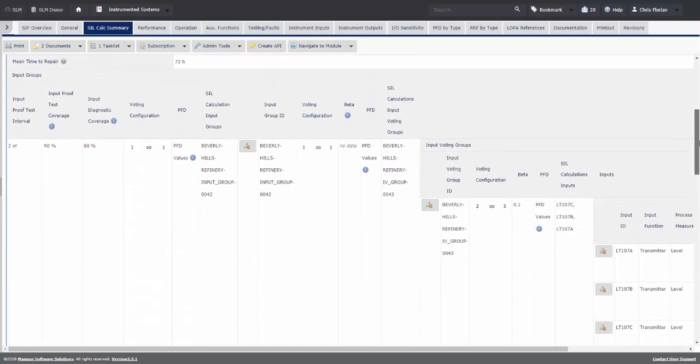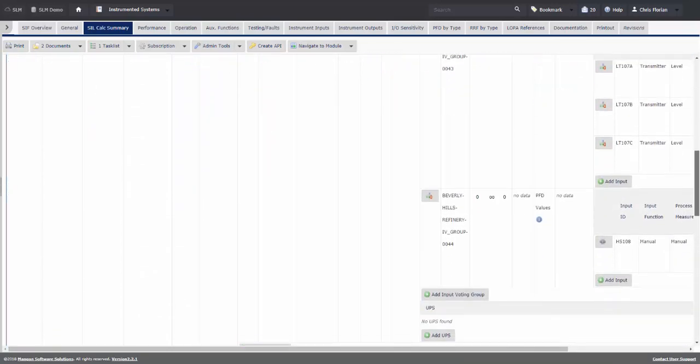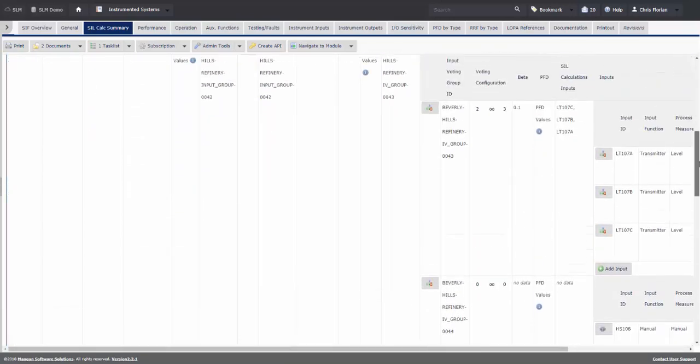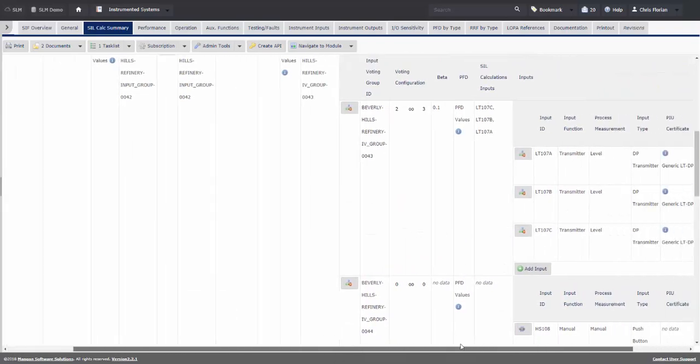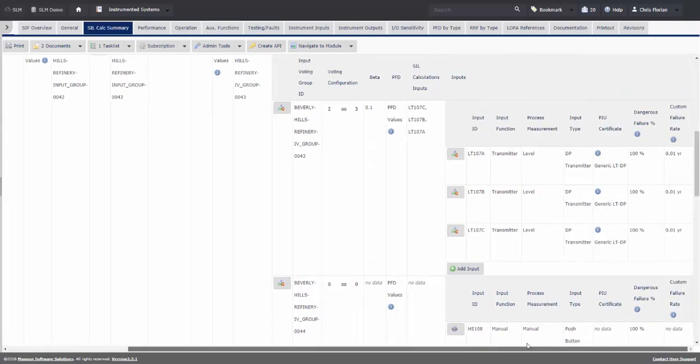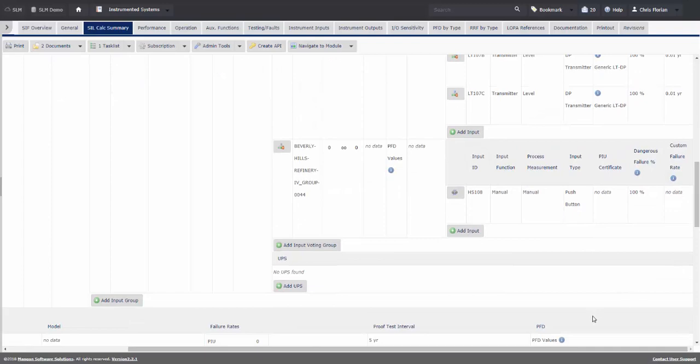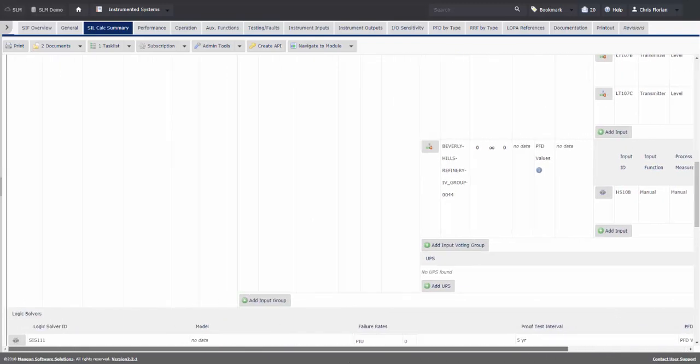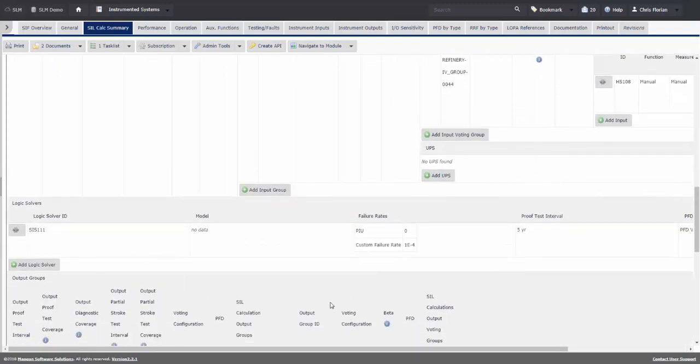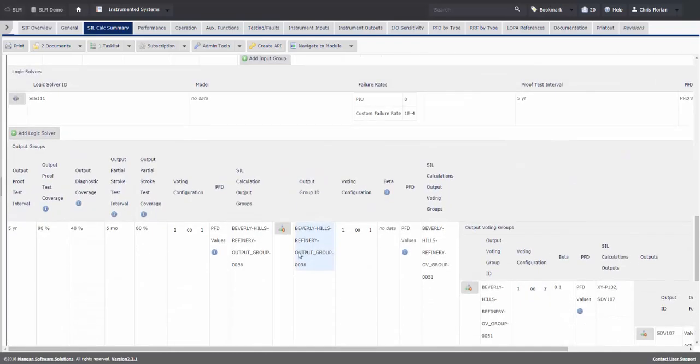Below, we're going to see the same thing. Here, we'll have your input section. Below that, you will have your logic solver section, and then the output section.